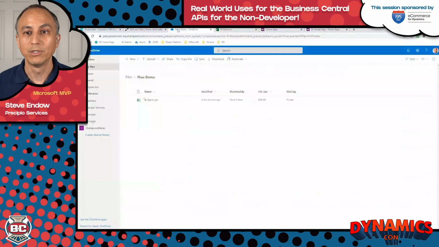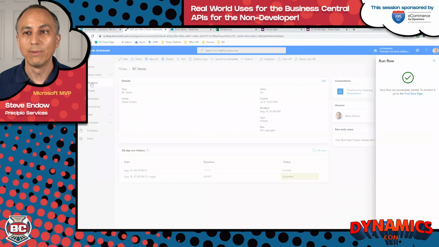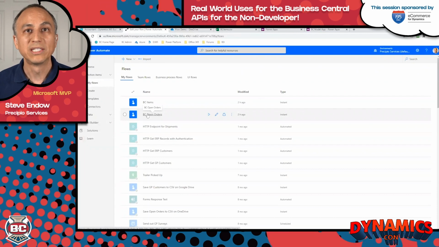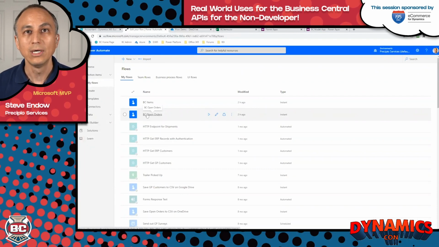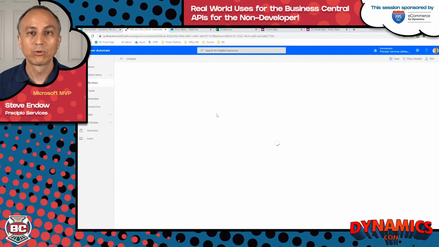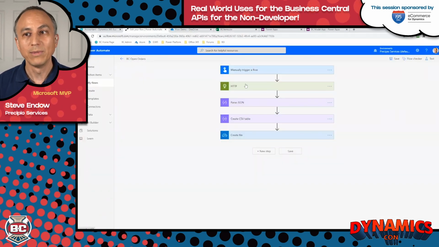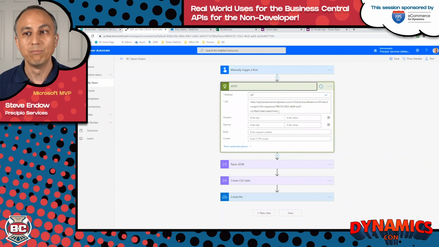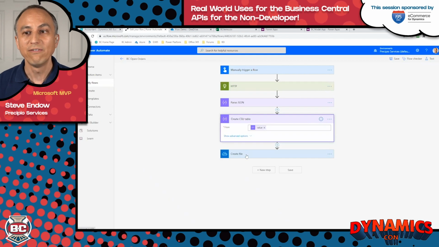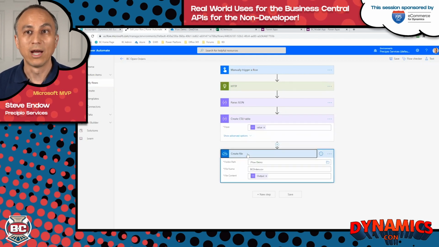So that's just one example. Another example, if I go back to my flows here, is let's say that we want to retrieve the open orders from Business Central and save those to our OneDrive share so that every morning the sales team can review the open orders. Rather than them having to log into Business Central, run a report, something like that, we can actually retrieve the open orders from Business Central, perform the exact same action using a Business Central API to format our data, create a CSV file, and save it to our OneDrive folder.